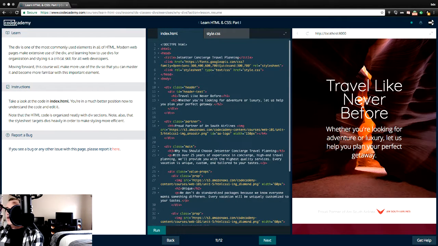Okay, the div is one of the most commonly used elements in all of HTML. Modern web pages make extensive use of the div, and learning how to use divs for organization and styling is a critical skill for all web developers. Moving forward, this course will make more use of divs so that you can master it and become more familiar with this important element.